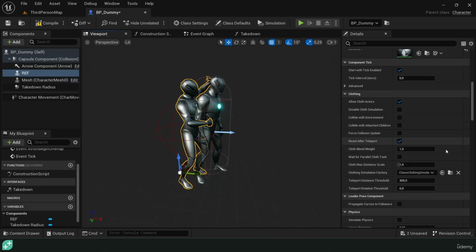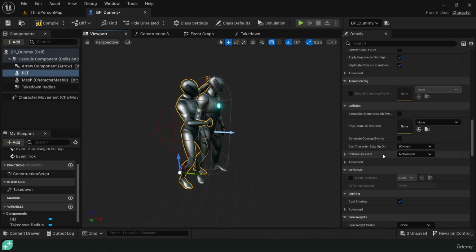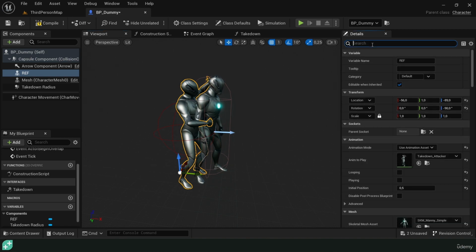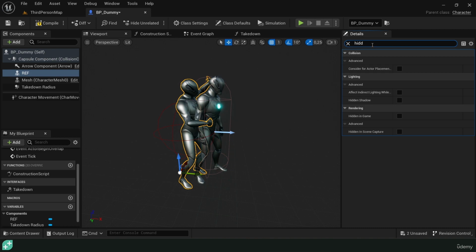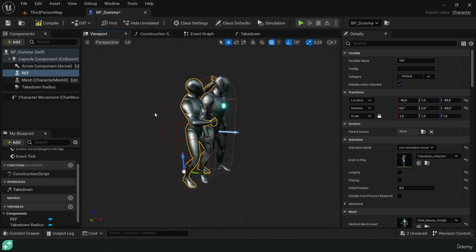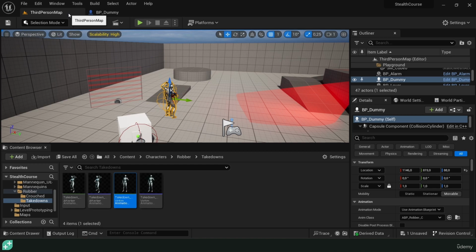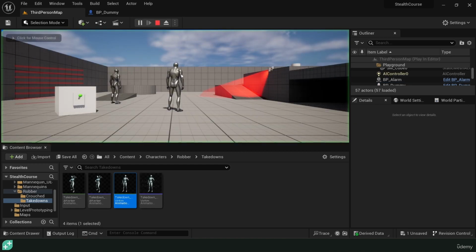Make sure down over here that the collision preset is set up to no collision, so it will not affect our gameplay. And then on top of that, let's search for hidden in-game and enable this. So when we play our game, we will not see our reference. It is only for us for editing the game. Great. So with that said, we will have our dummy set up.